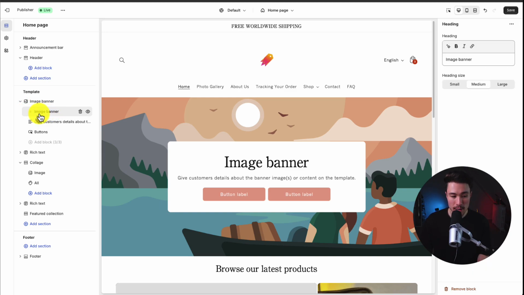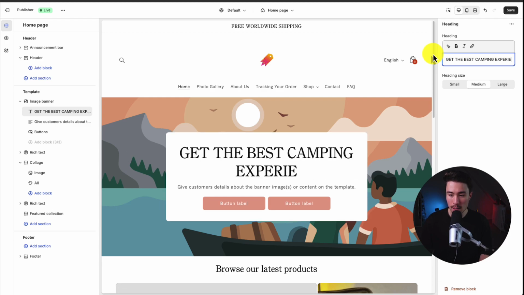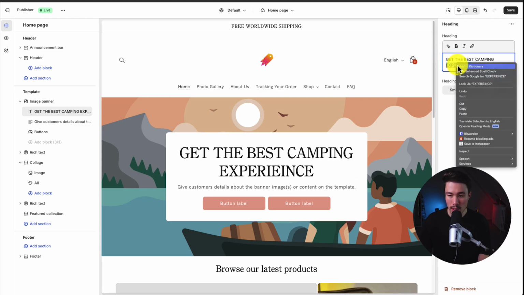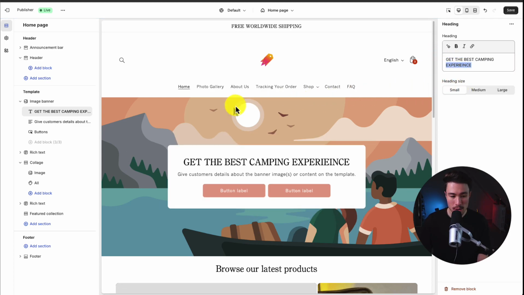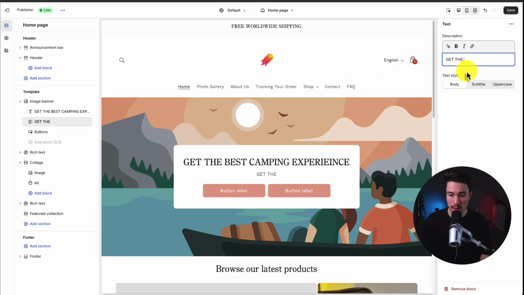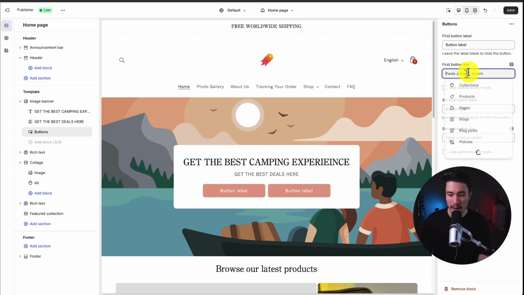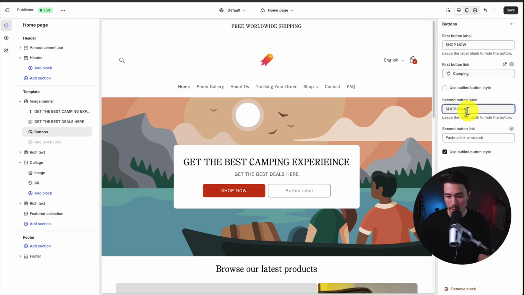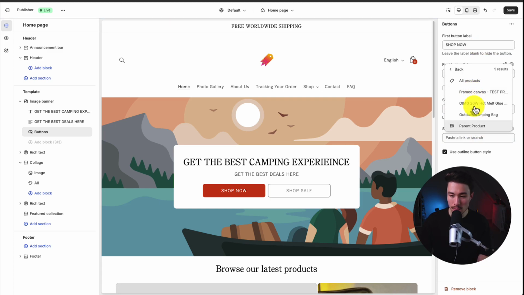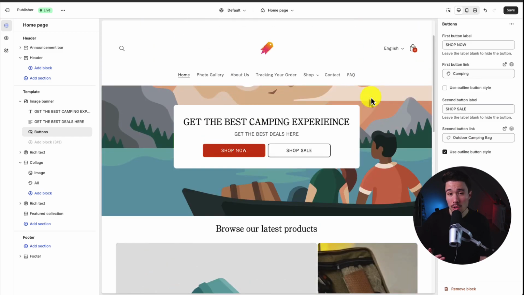First, if I click on the image banner text, I can change this to the best camping experience. This can be whatever you want to put here. I can change the heading size to small. I can set the subtext, get the best deals here. And then for the buttons, I can change these as well, adding different links, maybe to a specific collection, such as camping. And I could put shop now. I could also put another one, shop sale, and I could put the link here to maybe a specific product. It's gonna be up to you on what you wanna put there.